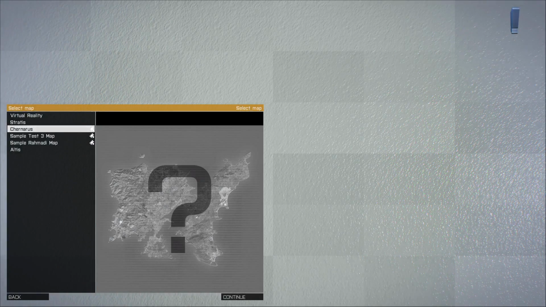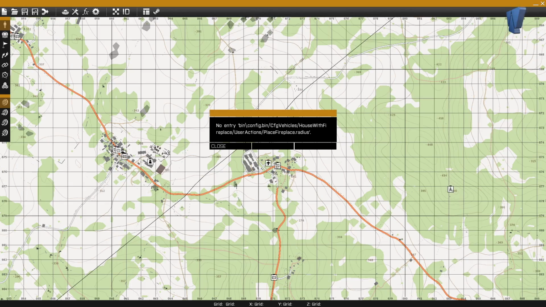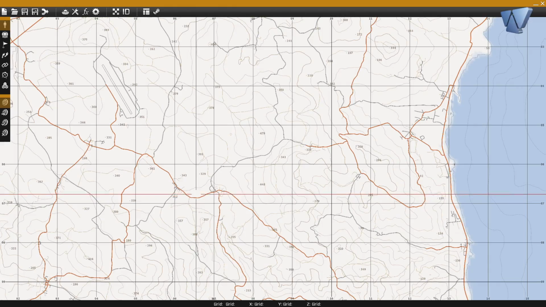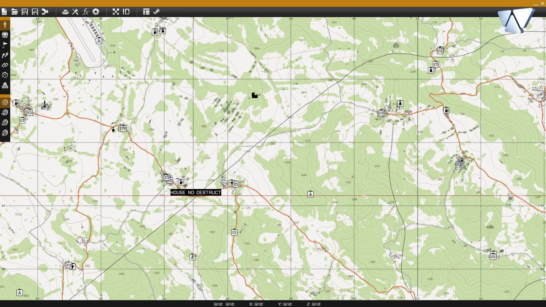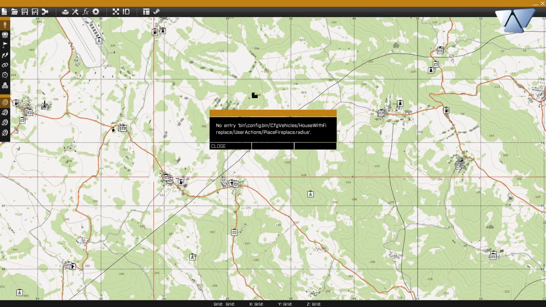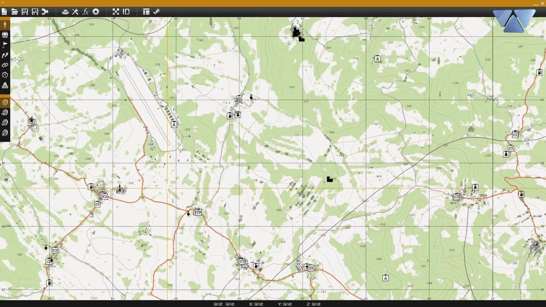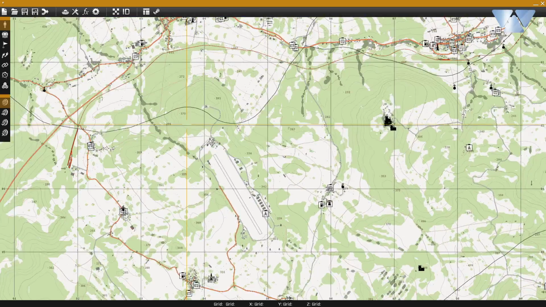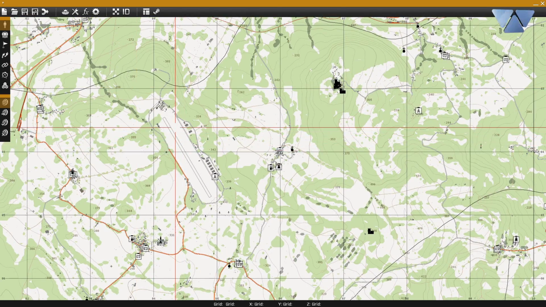So let's go to our editor. Let's go to Chernarus to continue here. Let's close this out. These prompts will eventually stop. Scrolling on your mouse wheel will zoom you out and zoom you in. See, here's another one. Right click and hold, we'll move you around the map. We're gonna start at Northwest Airfield.